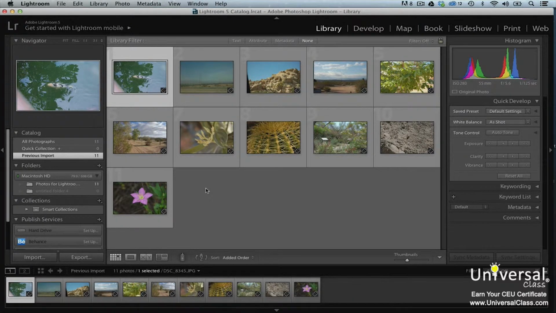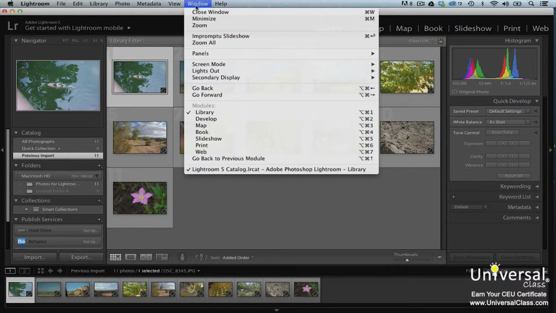Once you import images, you may want to review them. This is especially helpful if you've imported hundreds of images from a folder and want to see what all is there. The best way to review your images is to view them in a slideshow. To do this, go to the Category panel in Library mode. You want to make sure Previous Import is selected. This is because you want to review images from the last import. Now go to Window, Impromptu Slideshow.